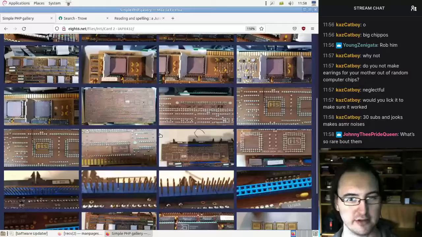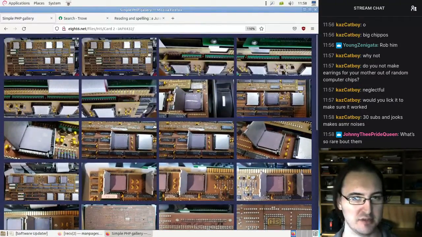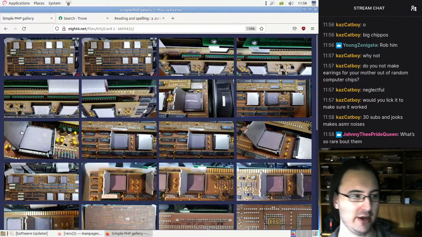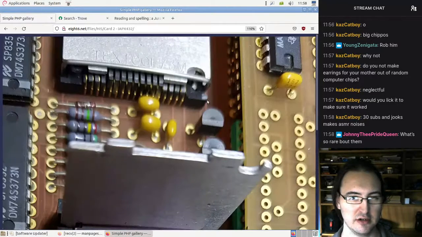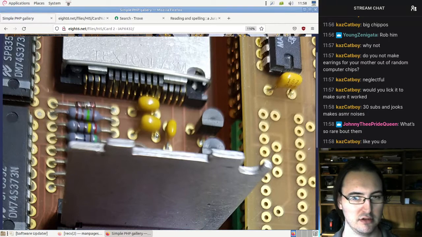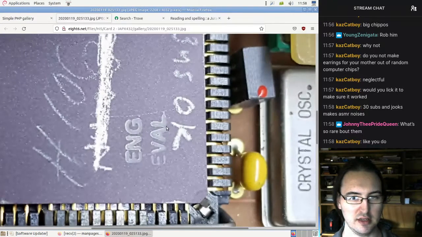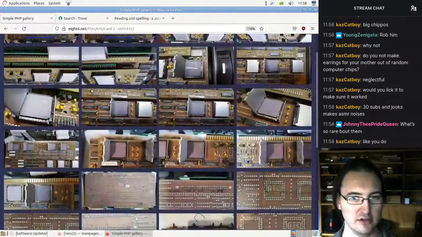What's so rare about them? Well, there's no known working examples of it. Basically, Intel made a series of machines using these chips back in the 80s. Then it failed, and then everyone forgot about it. And no one has kept any working copies of it. So, one issue with this machine in particular is the interface processor is not working. That's not good.